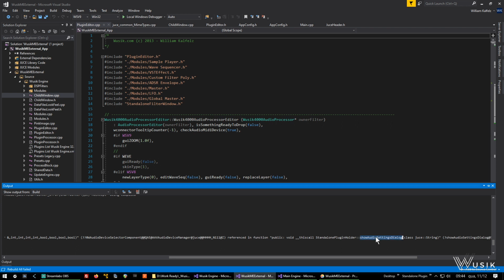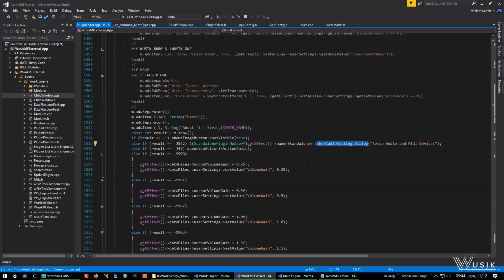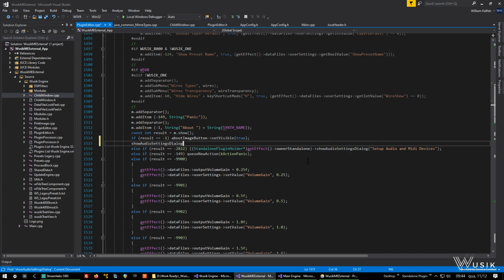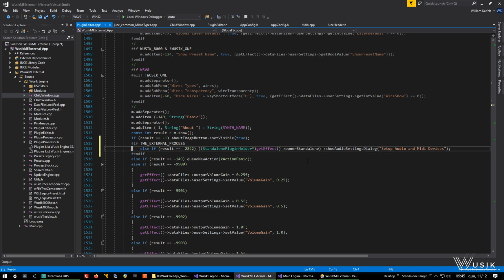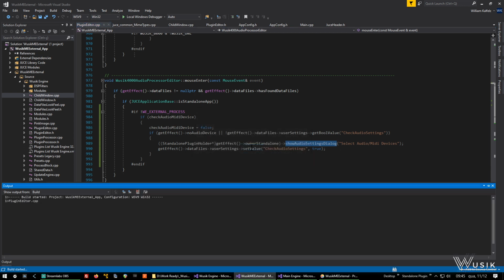The show settings dialog. Where do I remove it? Oh, it's in here too. Okay. That's nice.